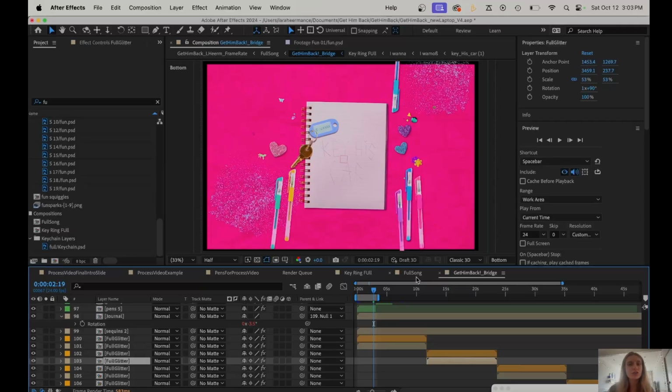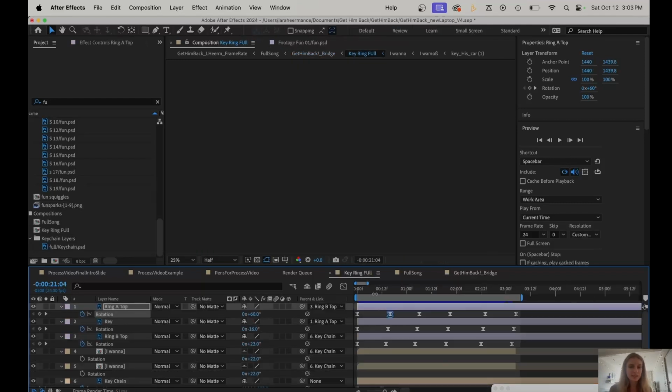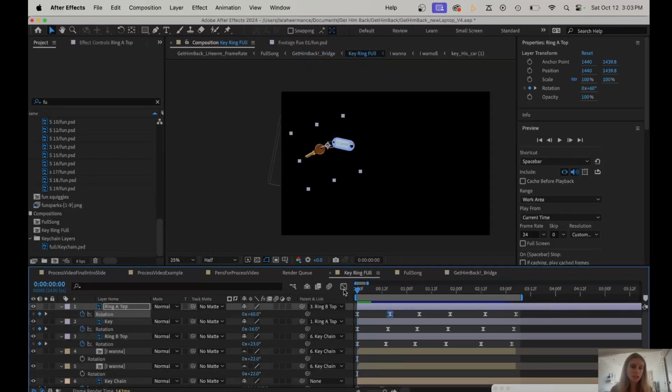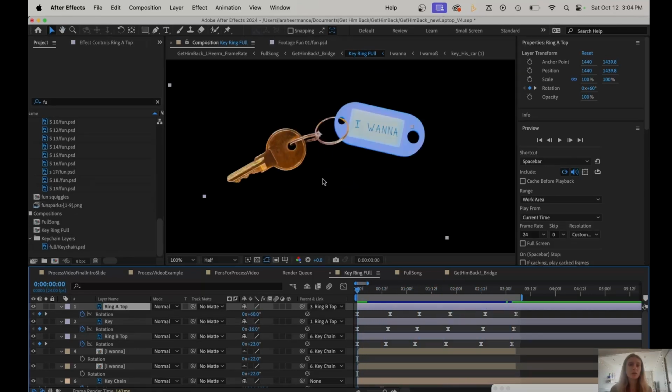All right, so now that I've shown you the key ring in Procreate, I'm going to pull it up in After Effects to show you how I then animated it. So this is the key ring full folder in After Effects, and you can see here the motion of it swinging into place. So ring A is this ring here, ring B is this ring here, keychain, key. Those are all the layers, and then I also have the "I wanna" text layers that I brought in as well. So you can see ring A top is the topmost layer, and I'll just turn it off and on so you can see.